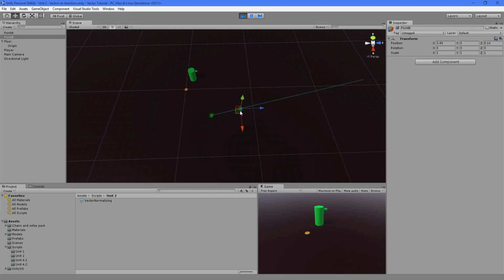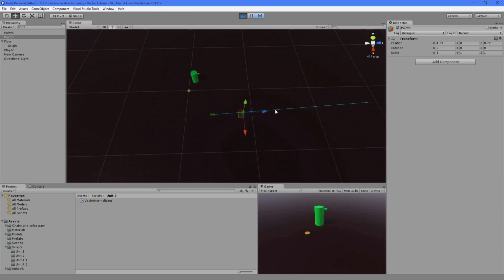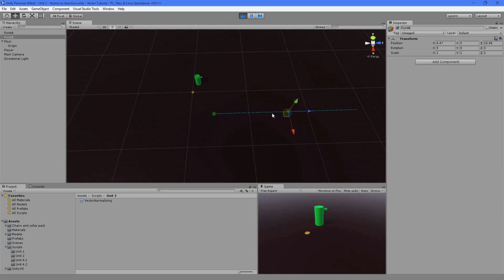With this, we can do a whole lot of stuff. We can say when an enemy gets beyond this range, we can start shooting at it. Or we can say that when an enemy gets out of this range, we no longer can see it. Things like that.